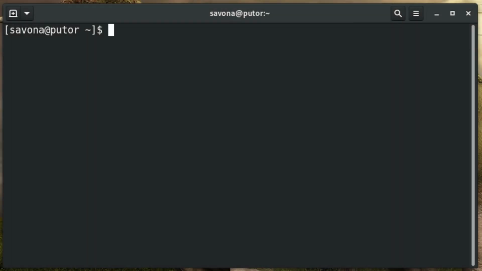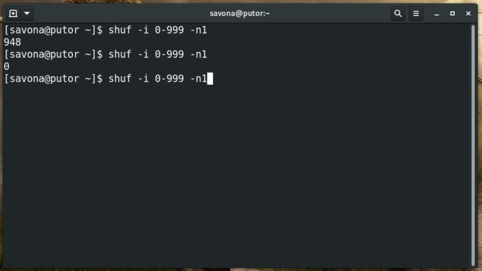Another way to generate a random number is by using the shuf command. The shuf command is available through the GNU coreutils package. This should be installed by default on most modern systems. The shuf command accepts the -i option to set the low and high of a range. For example, if you wanted a number between 0 and 999 you can use -i like so. The -n1 tells shuf to only return one number. Without this option, shuf would write a random permutation for each number in the range, in this case 1000 lines.